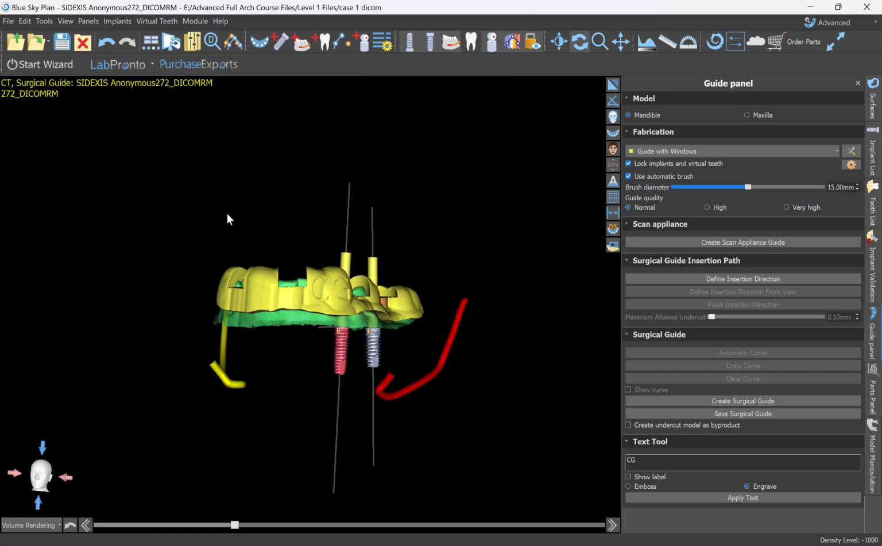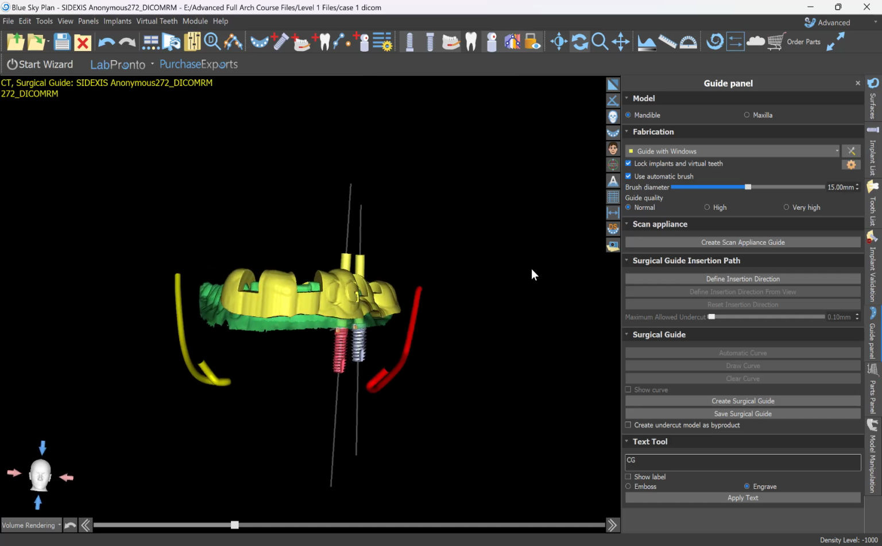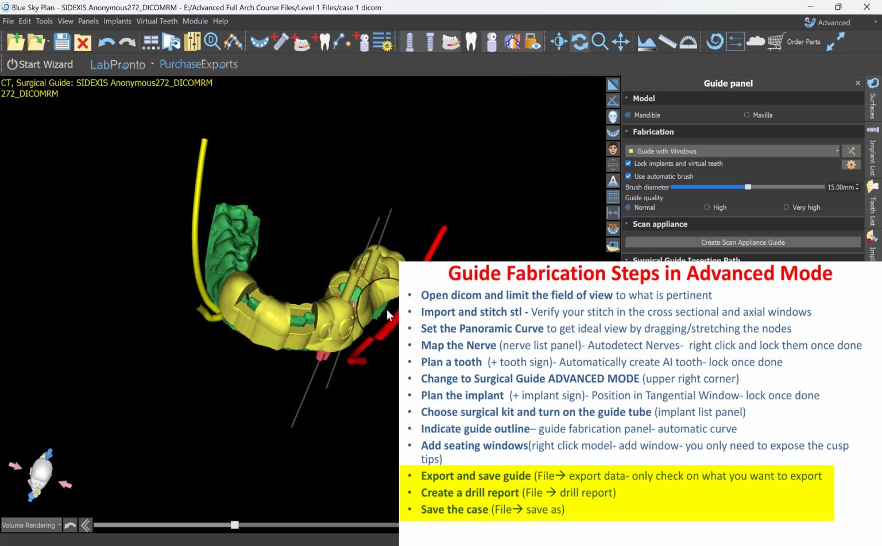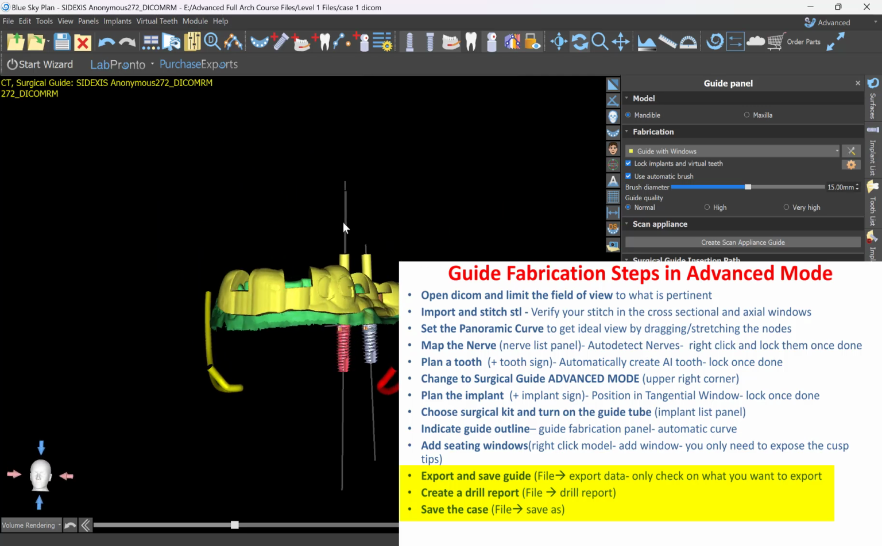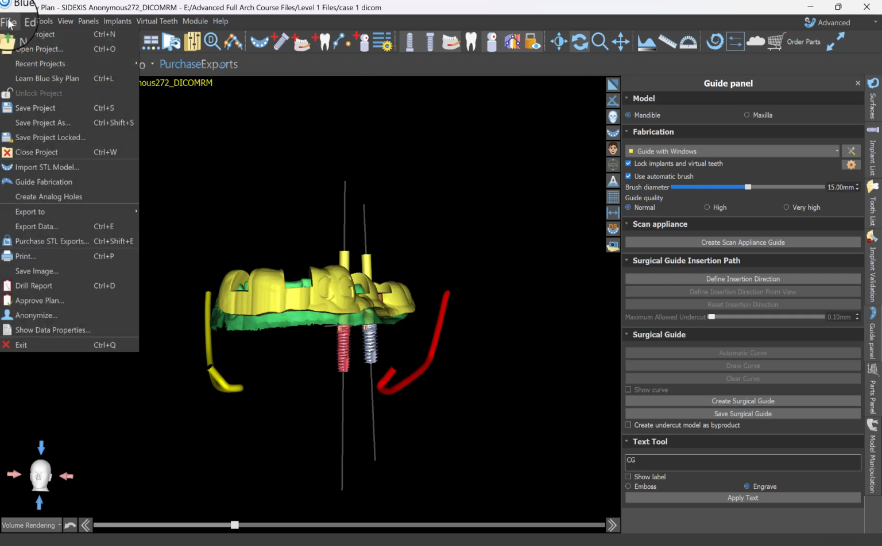All right, so at this point we are ready to finish this case up. We need to export this guide so that we can actually 3D print it or send it for 3D printing. So again, unlike the wizard where it prompts you, you need to just go do this step. That's why the cheat sheet's so useful. Go to File, Export Data.